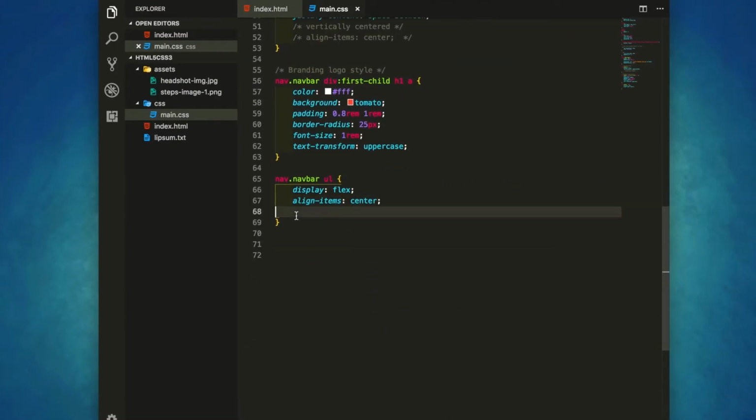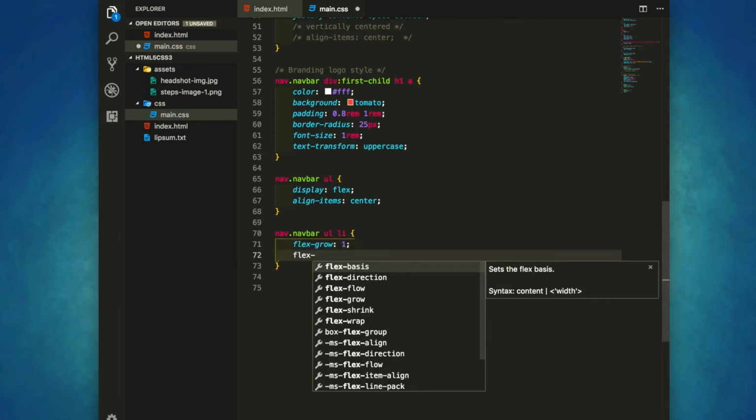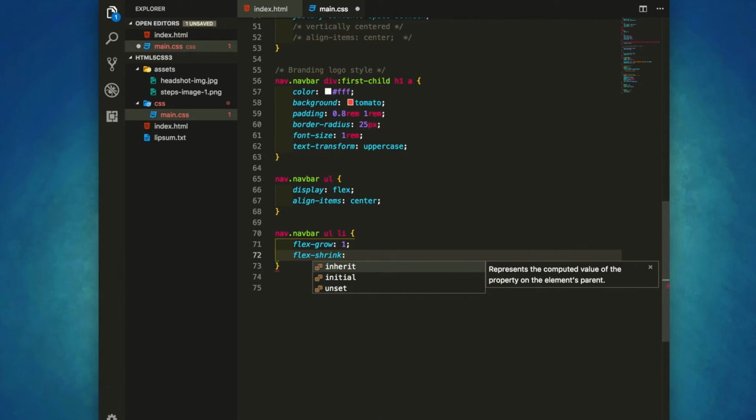Now let's target the li list elements and set some flex properties. UL is the container and li is the child element. When you have display flex set on the container, we can customize the child elements with this property called flex. This is basically flex-grow 1 and flex-shrink 0.